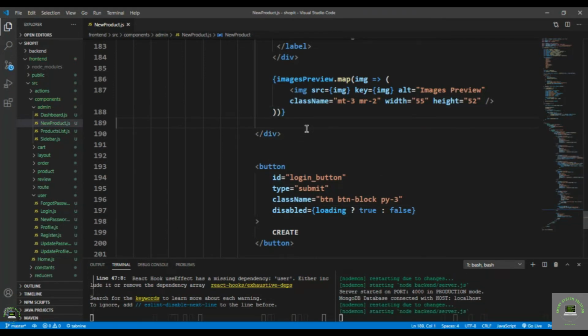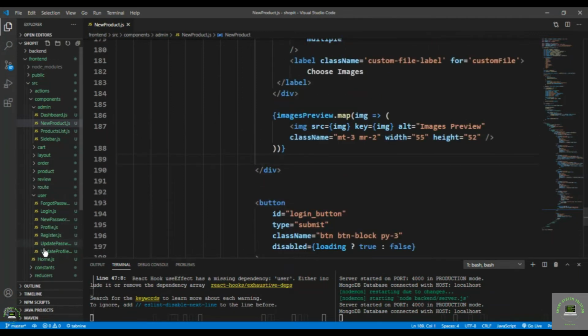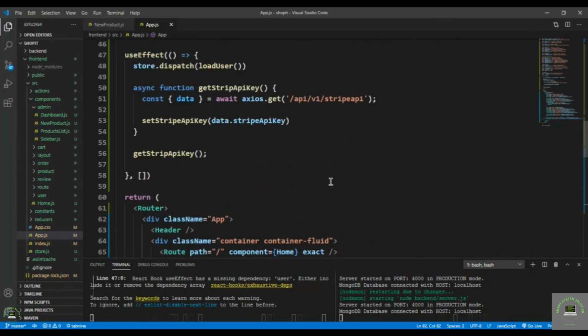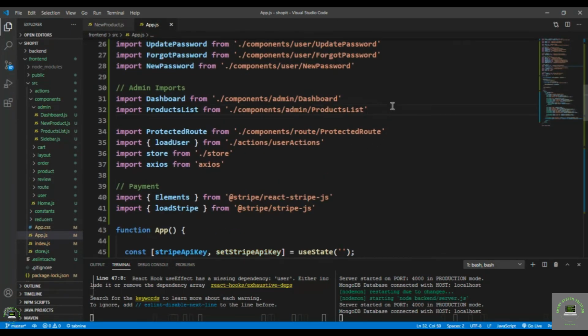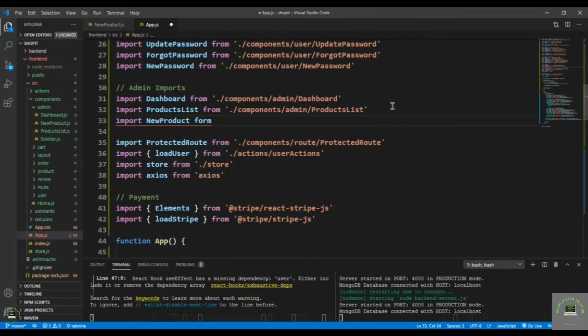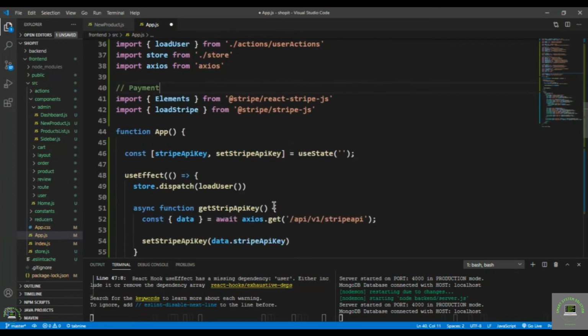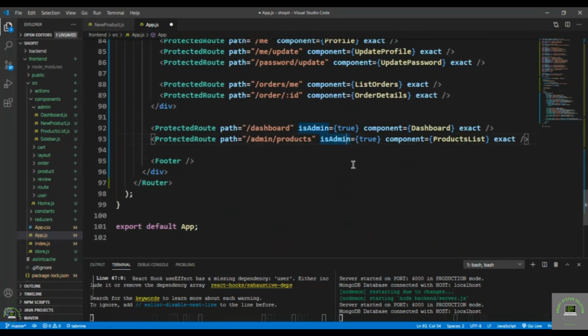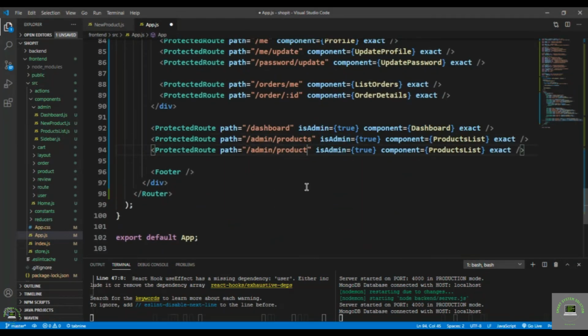Simply save it, and now if I go to my app.js, let's bring in the import new product from dot slash components slash admin slash new product. Okay, and then I simply duplicate this one, slash admin slash product, and the component is going to be new product. So we save it.